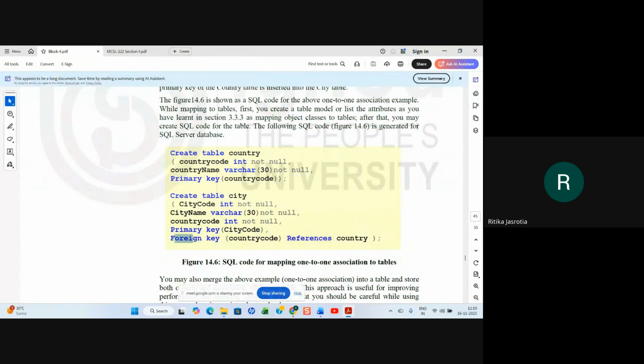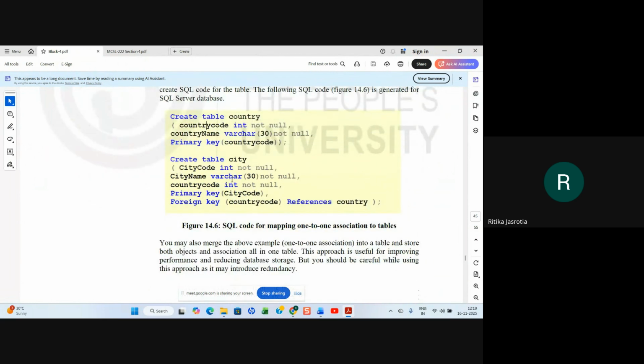Comma, foreign key country code, reference is country table, circular bracket close, semicolon. So this is a foreign key you have created. Country code is a foreign key, which is a reference from the country table, the primary key of the country table. Now the relationship is set, right?